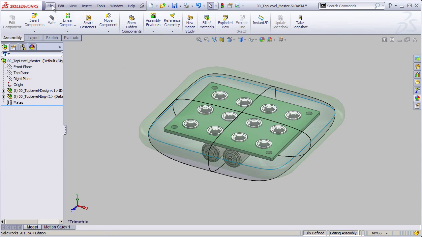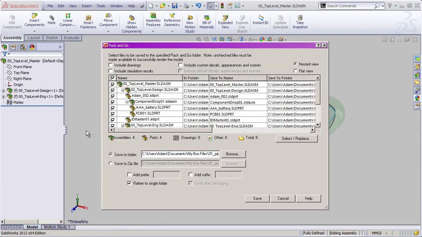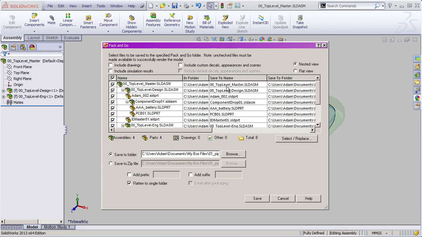First of all, let's save all. So we've got this thing saved, and then we'll go to File and Pack and Go. What Pack and Go does is it allows us to save an entire assembly, all of the parts referenced in the assembly, to a new folder. And here's another reason why this is a great method.